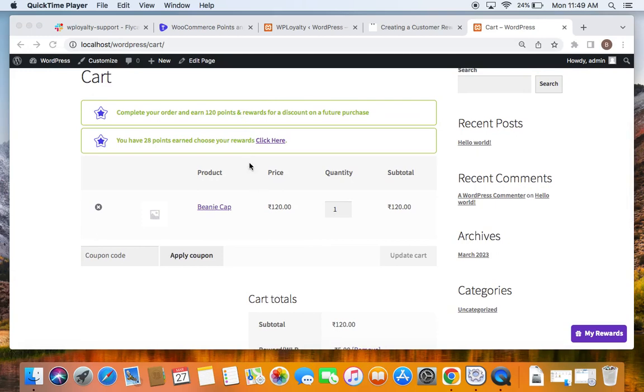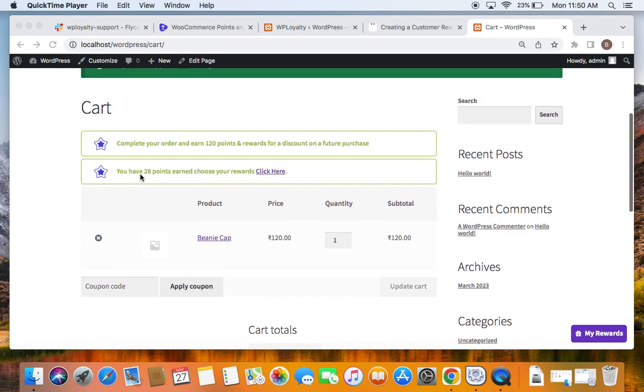Now you can see two different messages. One says complete your order and earn 120 points in rewards for a discount on future purchase, which means since I purchased this product, based on the campaign that we've created, 1 point for every $1 spent, the points that I can earn in this order is 120. And you can see a second message which says you have 28 points earned, so choose your rewards, which says my remaining points is 28 right now.